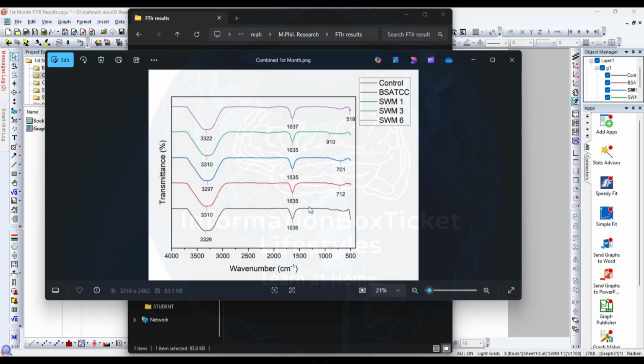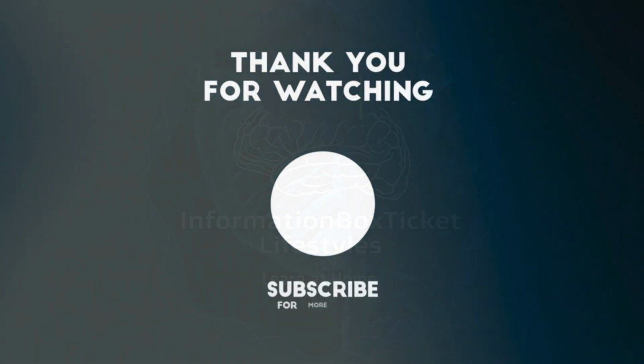And that's how you process and plot FTIR data using Origin, step by step.